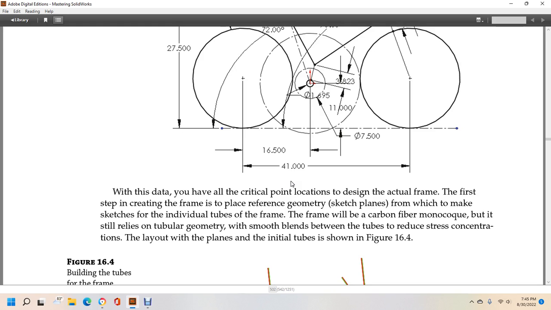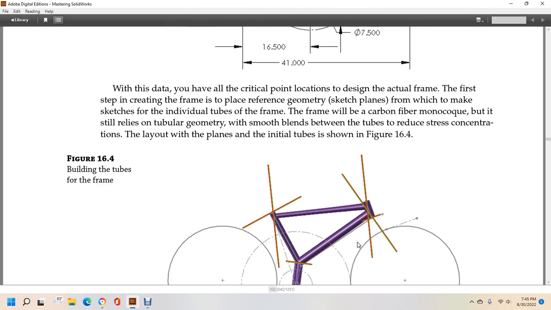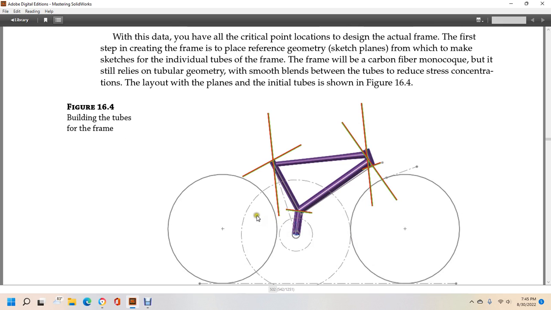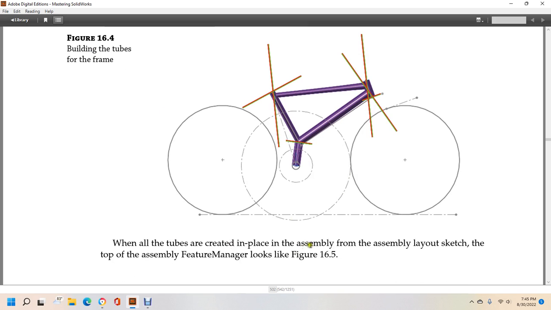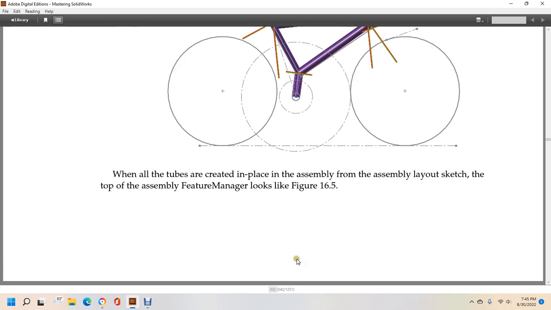The frame will be a carbon fiber monocoque, but it will still rely on tubular geometry with smooth blends between the tubes to reduce stress concentration. The layout of the planes and initial tubes is shown in Figure 16.4. Alright, so now we're building the tubes of the frame. When all the tubes are created in place, the assembly layout sketch over the top of the assembly FeatureManager looks like Figure 16.5.